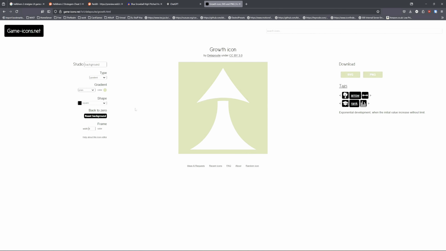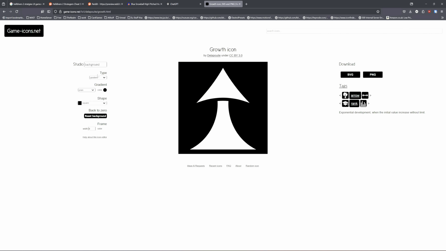Oh no, I don't like it. Let's just reset. Can I change the gradient, the color, background, edge, background? Oh, that's fine. I'll just leave it right like this for now.